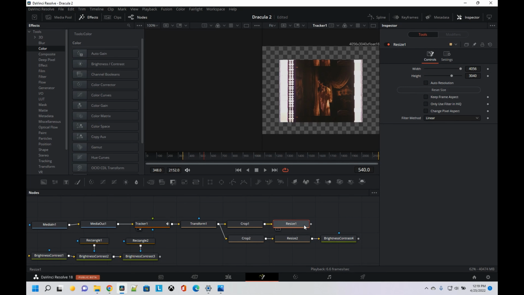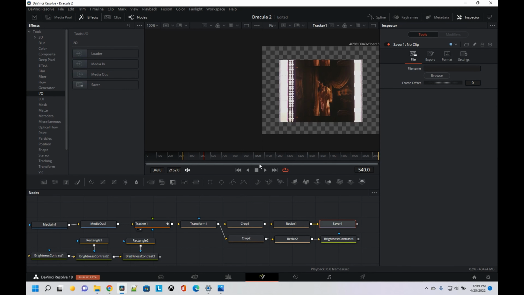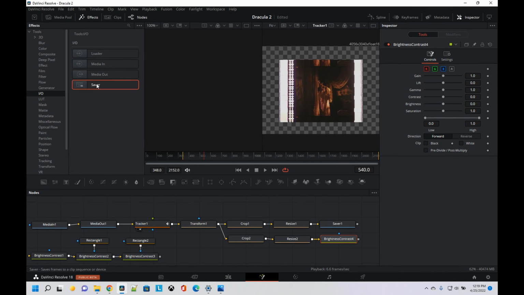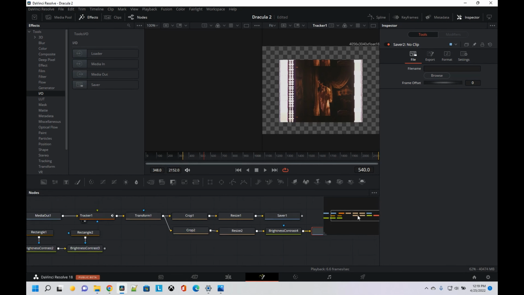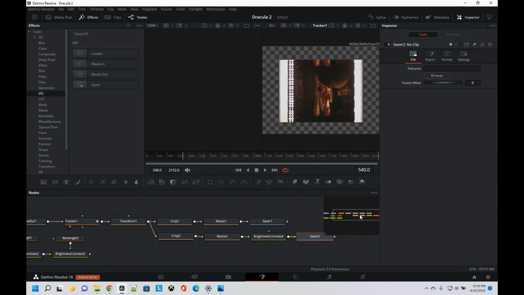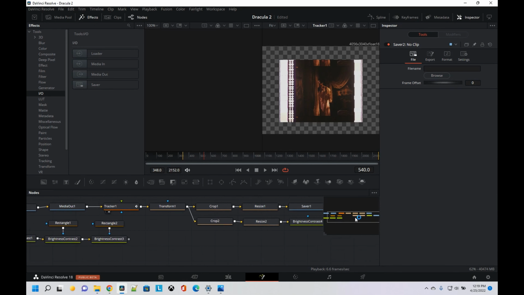One other thing we're going to do is click on resize and click on IO and click on saver. Now this is what's going to actually save it out to the disk. We're going to do the same thing with this one down here, add a second saver. Now you see this little box came up because we went out of our area, started running out of space. But there's tons of space here. It's just that you have to move this little box around to see it all.